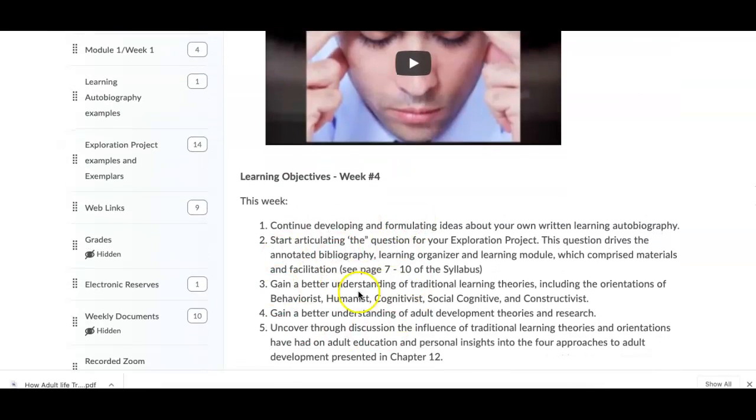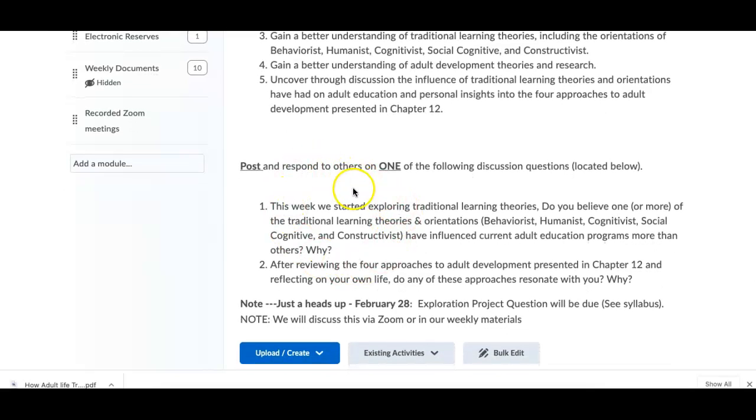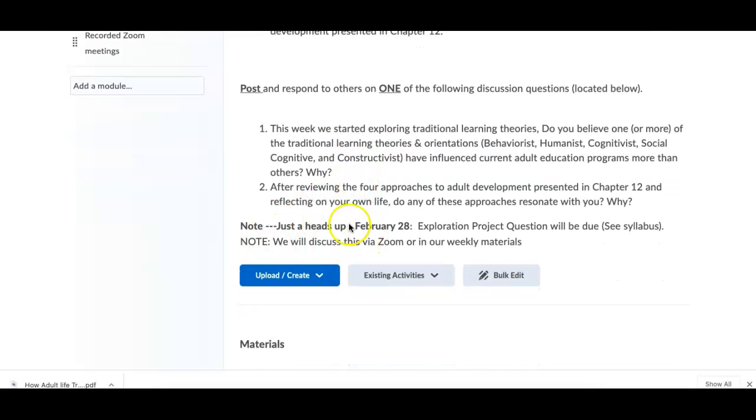So here are the learning objectives for the week. There's a discussion post, and I just throw out a heads up.